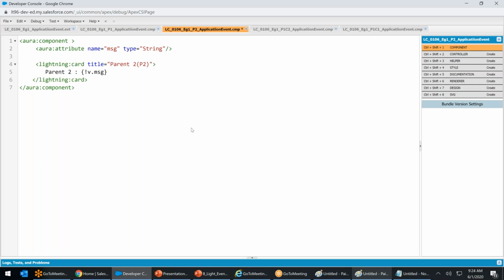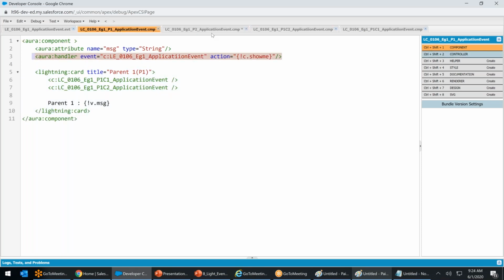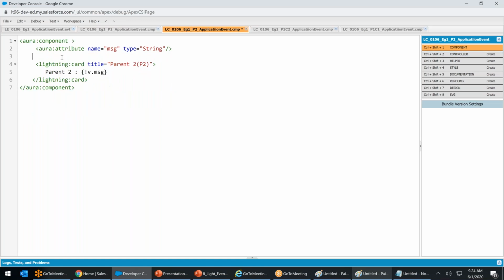Parent 2. Now I want to handle here also. Then what I will say? Aura handler. I want to handle this in parent 2 also. Sibling can handle or not is a question. We want to prove it. I will say P2.